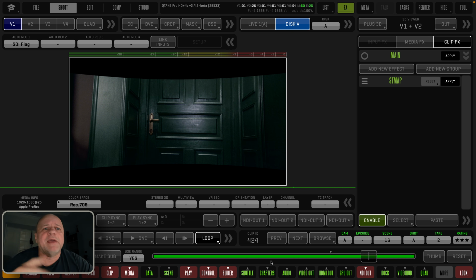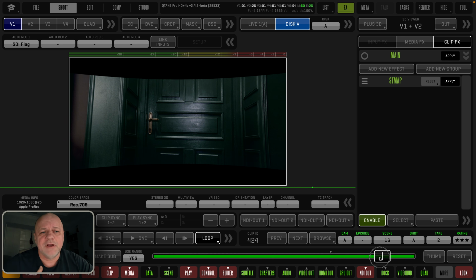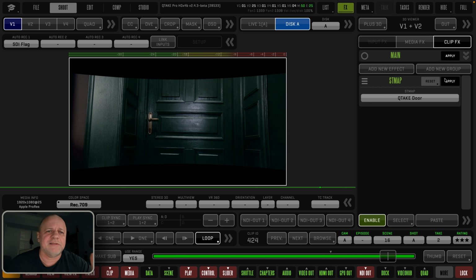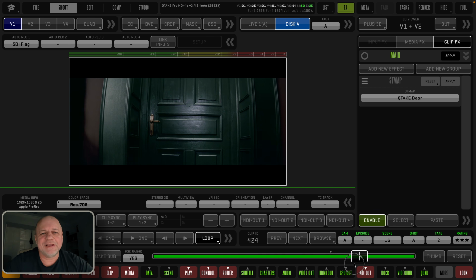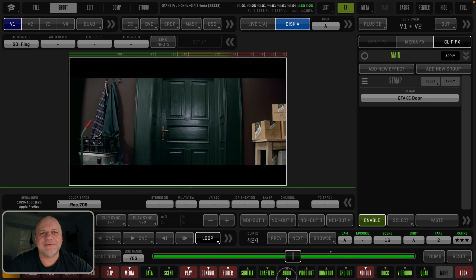STMap is basically an industry standard for lens correction, right? So, for example, this shot was shot with anamorphic wide lens. And this is how the original looked like, right? All the vertical lines are basically bended, right? If you scrub through, you can see this effect.